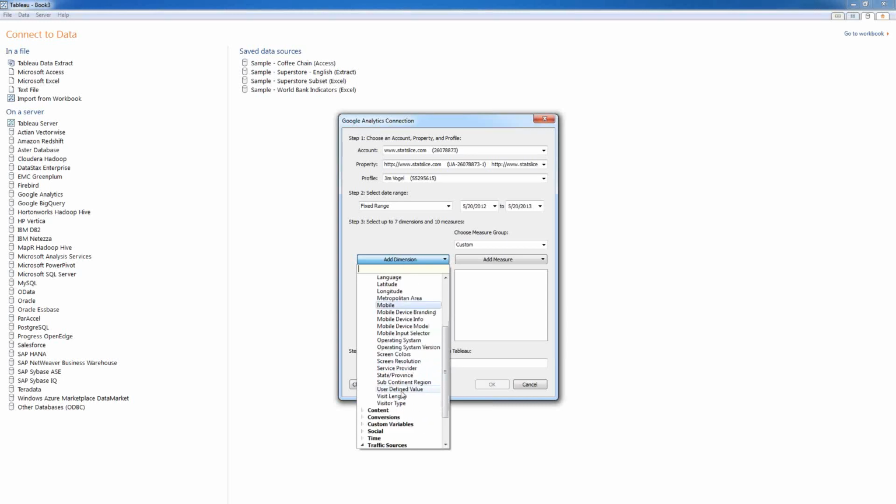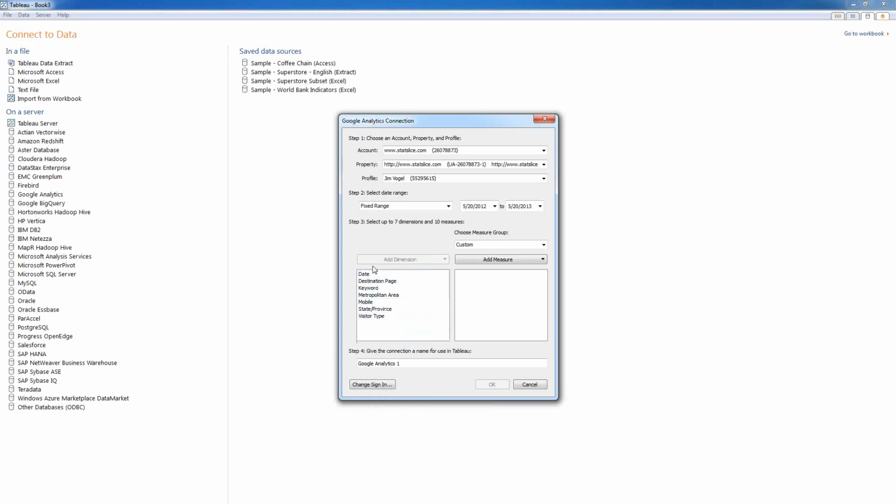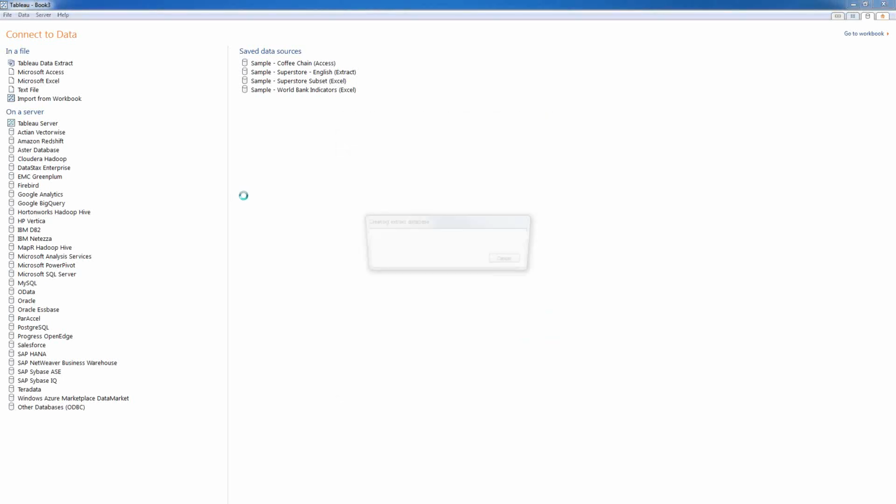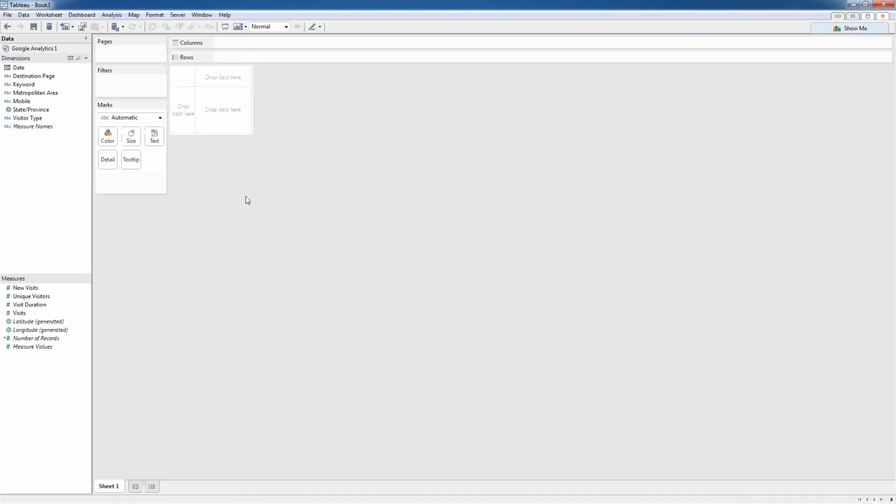Yep. And the last thing we're going to grab is visitor type. And for measures, we're going to grab, again, from audience. I'm basically going to grab everything from audience. I want to know new visits, unique visits, visit duration, which is in seconds, and visits. And we'll connect. What Tableau is doing is creating an extract based off of the data that you grab from Google Analytics once we connect.